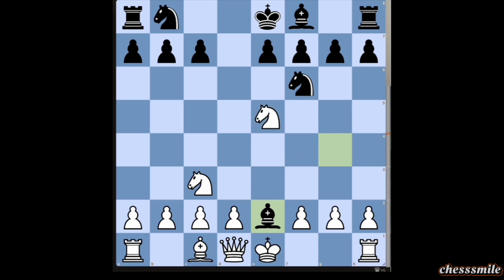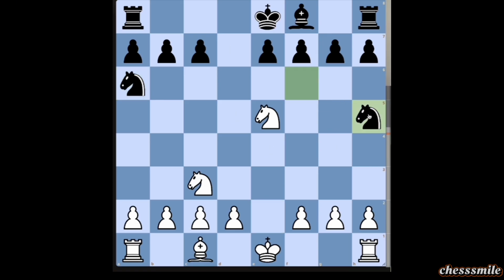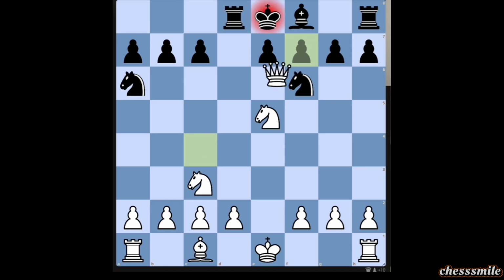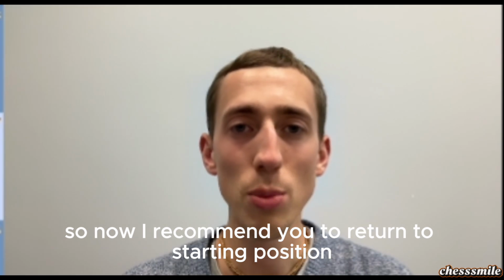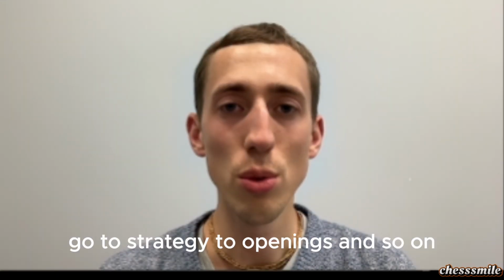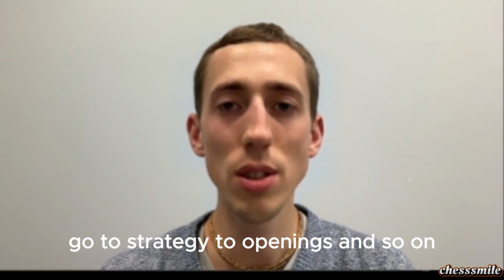And of course, not to lose our pieces, because in this position, if we go with queen to h5, black will, of course, take it. So we go with c4 on our side. And if, for example, black plays like this, we can just checkmate. So now I recommend you return to the starting position and go to strategy, to openings, and so on.